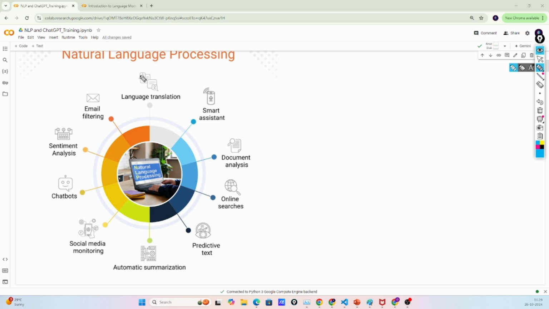So these are the common applications of natural language processing, like language translation. For example, if we have the problem of translating one language to another language, we can use NLP here. Smart assistants, document analysis, online search engines, predictive text like classification or some kind of prediction, automatic summarization, social media monitoring, chatbots, sentiment analysis, email filtering. So these are a few examples of where we use NLP. These are basically the common applications in which we use NLP.